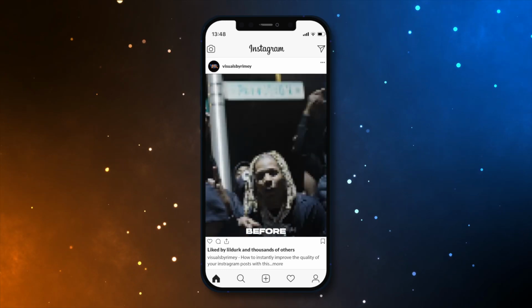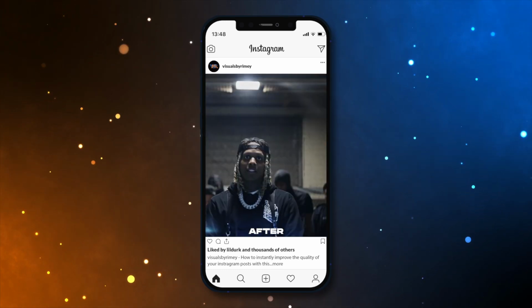What's good guys, right now I'm going to show you the quickest way you can improve the quality of your Instagram post.